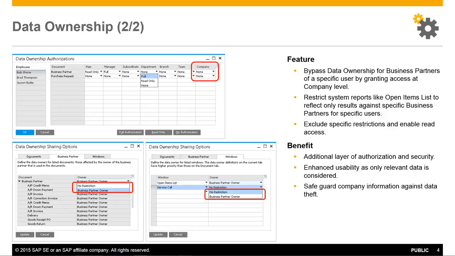In addition, explicit restrictions can be made or excluded for system reports and many other SAP Business One windows, including marketing documents. This feature delivers an additional layer of authorization and security and enhances usability, as only relevant data is considered, and it safeguards company information against data theft. So let's have a look at a typical business example.